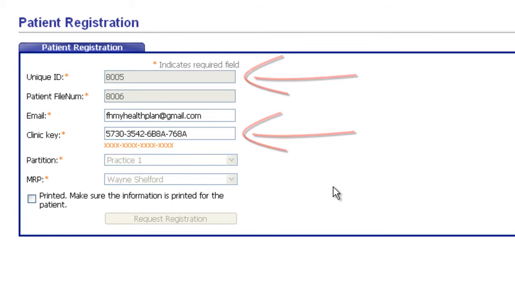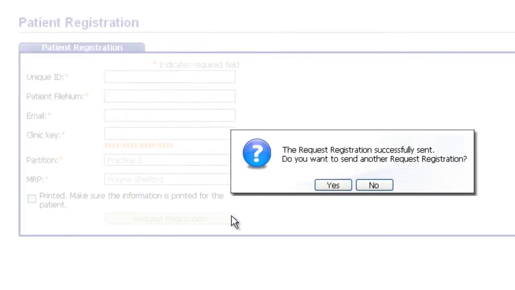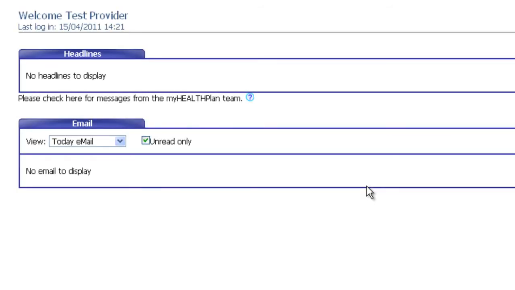Check the printed box and then click Request Registration to send the registration email to the patient. Give the unique ID and clinic key to the patient to continue the registration process at home along with the myHEALTHPlan patient guide.